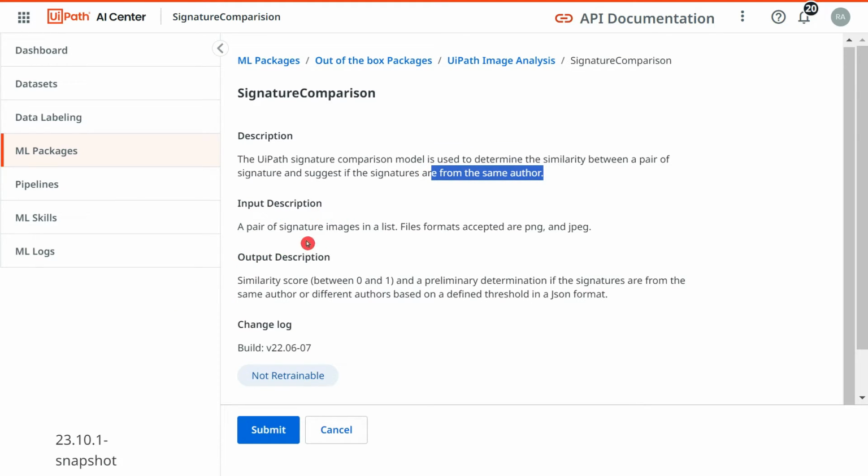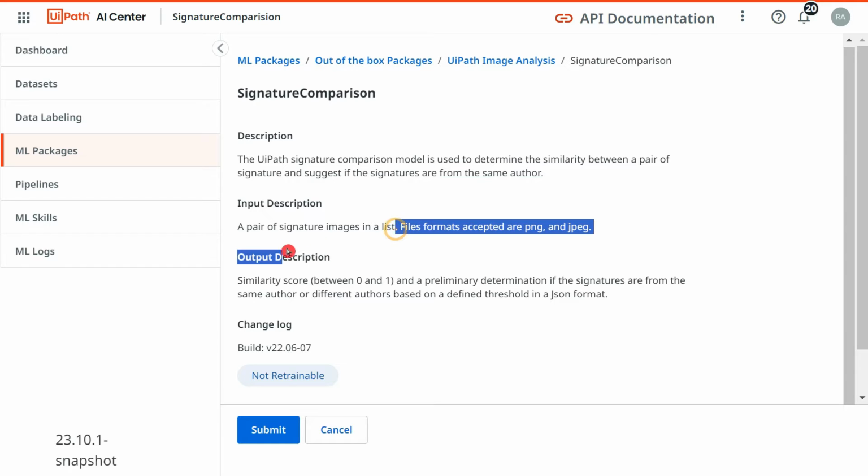Input description: a pair of signature images in a list. File formats accepted are PNG and JPEG. These are the only two file formats this machine learning model can accept.